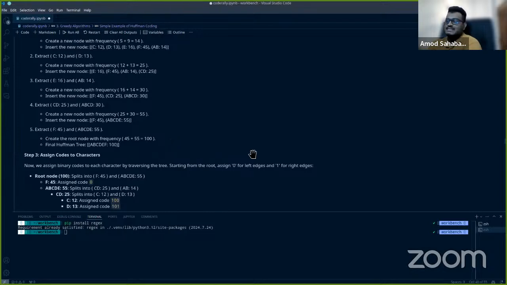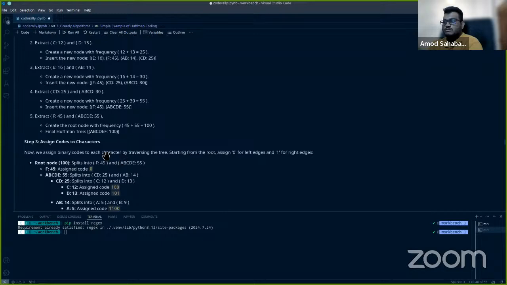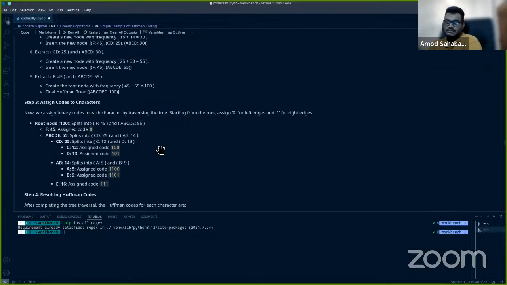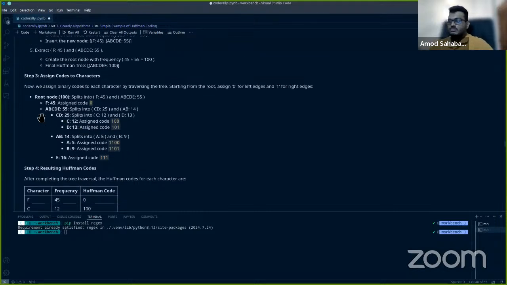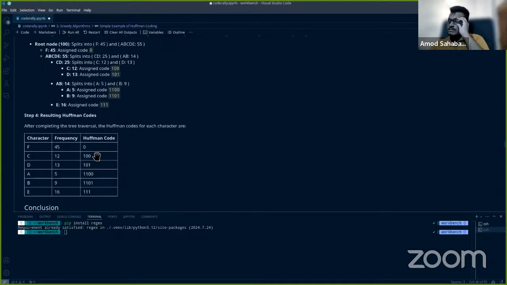We said that. But the thing is, we have to have the same kind of strategy to decode it, right? So now we assign binary codes to each character by traversing the tree, starting from the root, 0 to the left edges, 1 to the right. So for example, F45 is assigned 0, and A, B, C, D, E are 55. So that splits to CD 25. Again, we assign certain numbers. We can go through this. And then this is the bit. This is like a telecommunication kind of thing.